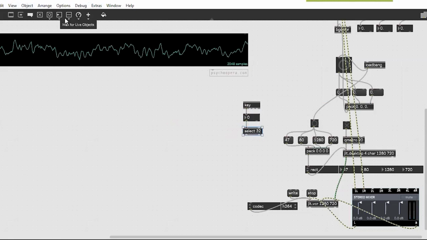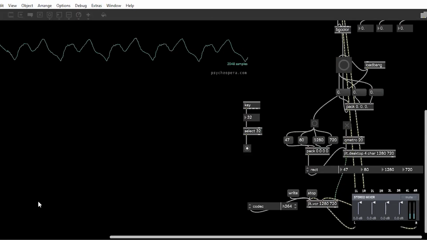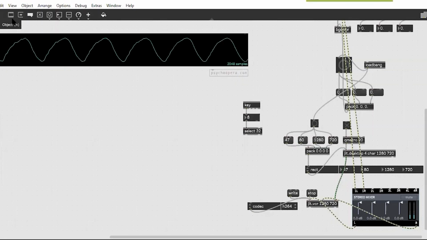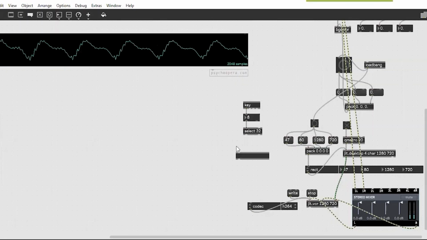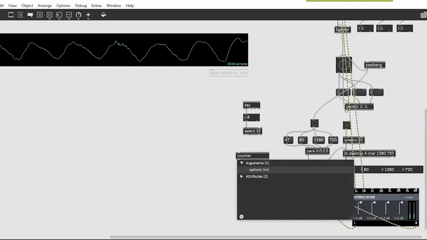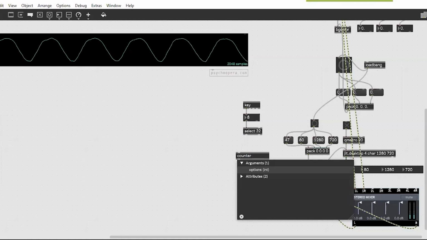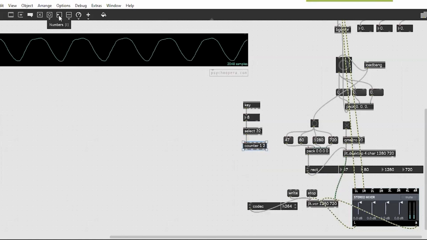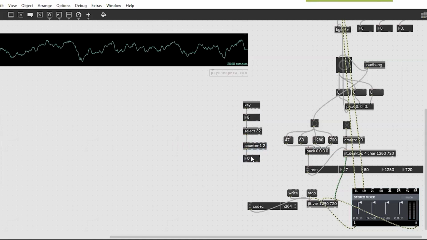So every time I tap on my spacebar, select will send out a message called bang. Then I'm going to count the bangs with a counter. And I just want to count between the numbers 1, 2, 1, 2. So I'm going to give counter the argument 1 space 2. I'm going to bring another number box so that we can see our count.